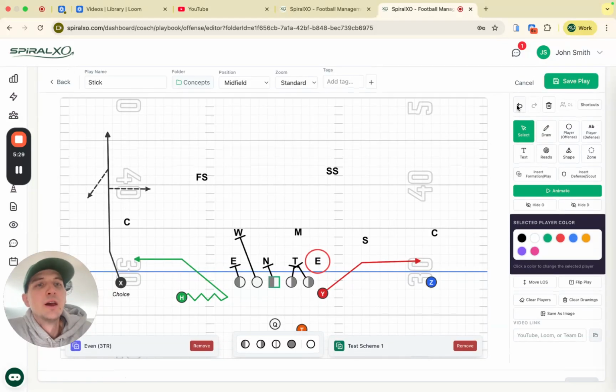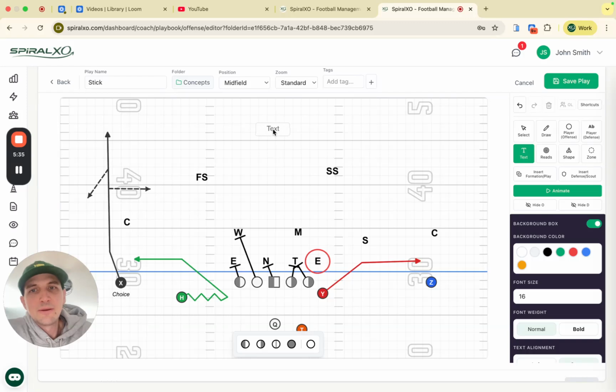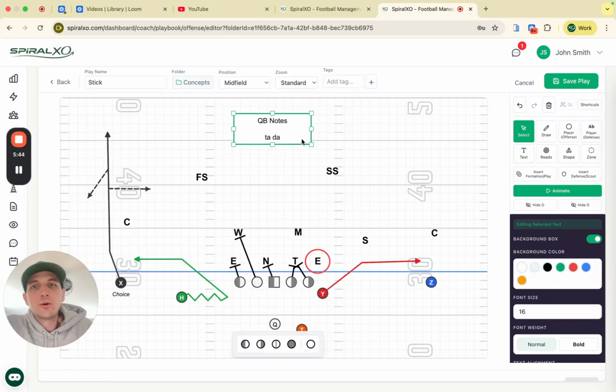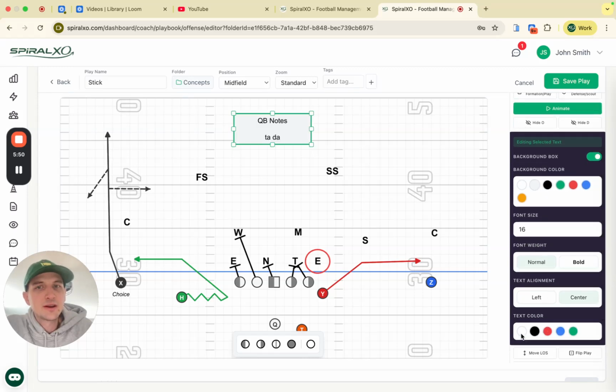Let's see, other things that we have over here, you can put text in really simply. You can just say like QB notes or whatever, and you can tab down and say ta-da. Now with this, you can change the background color if you want to make it pop out. You can change the text color at the bottom. You can change the font size and all that cool stuff.